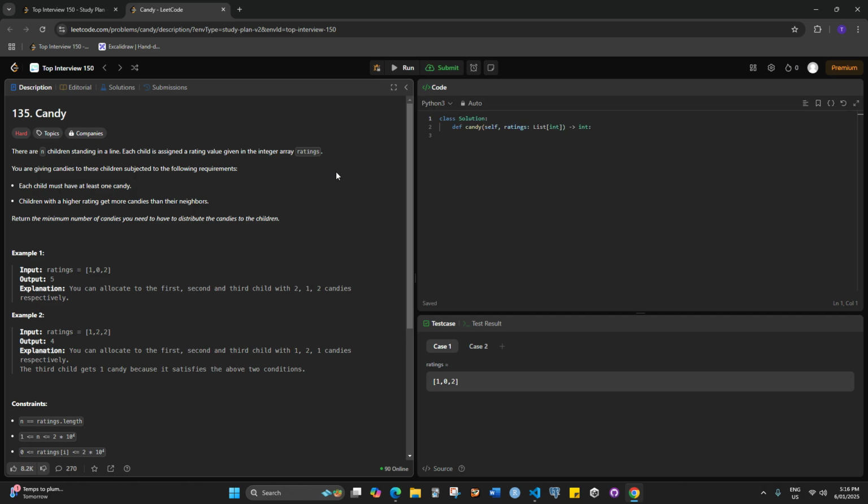There are n children standing in a line. Each child is assigned a rating given in the integer array ratings. You are giving candies to these children subjected to the following requirement. Each child must have at least one candy. Children with a higher rating get more candies than their neighbors.